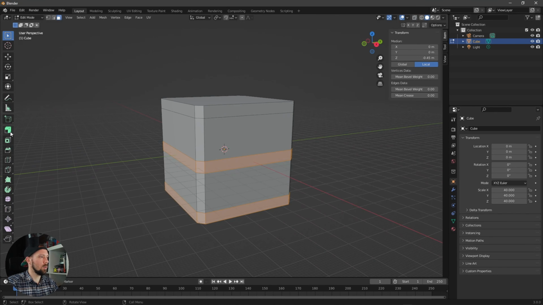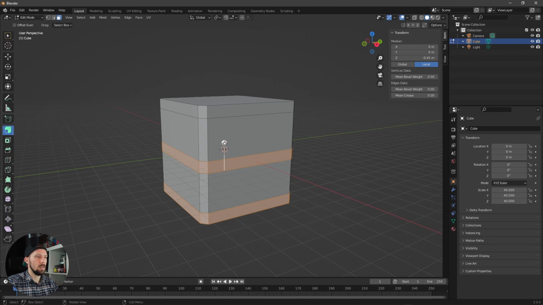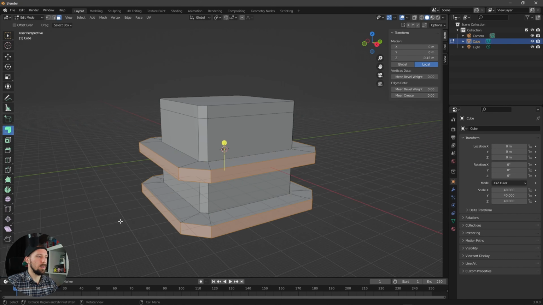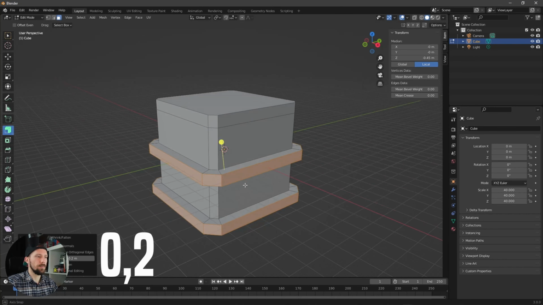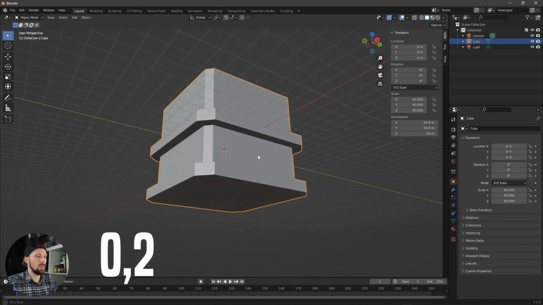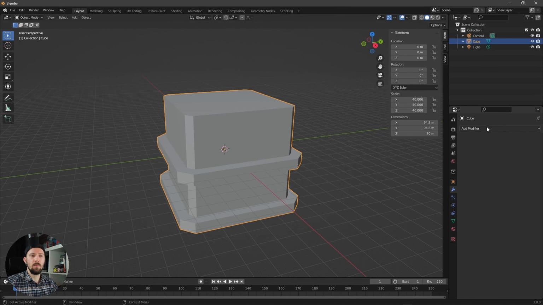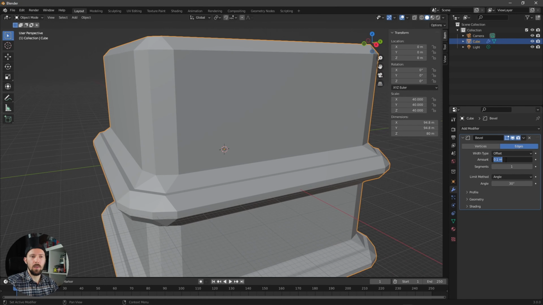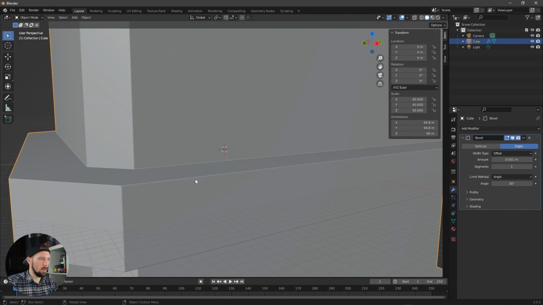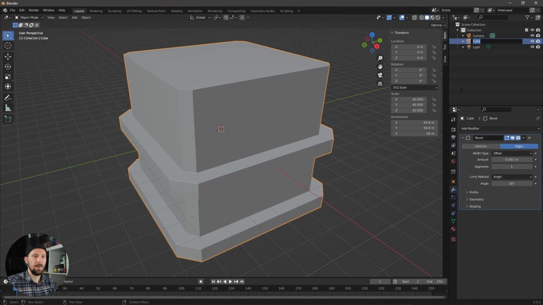And now we want to go to extrude along normals and bring this a little bit up here. And let's go for 0.2. That's looking good right now. The last step will be to add a tiny bevel, so we can go with 0.001. So we got a little bit of an edge. This will be the segment 1.